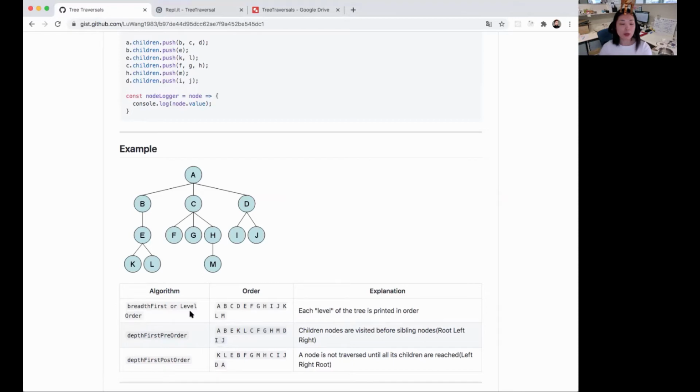For breadth-first search or level order, it goes level by level. So the order the nodes will be visited is A, B, C, D, E, F, G, H, I, J, K, L, M. This is exactly what we expect. Everything is in order. For depth-first search pre-order, all the children nodes are visited before sibling nodes. So we visit the root first, the left children, then the right children. So it goes A, B, E, K, L, C, F, G, H, M, D, I, J. This is the order that is supposed to be.